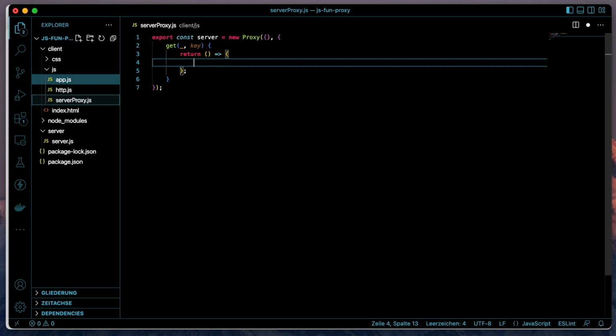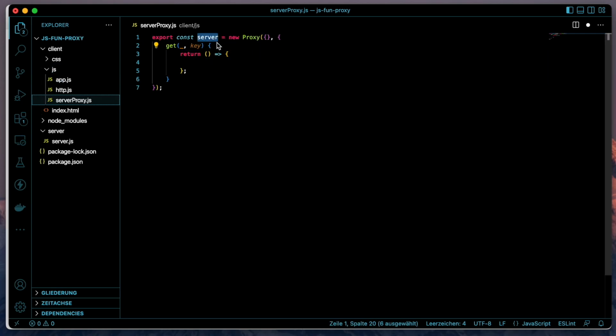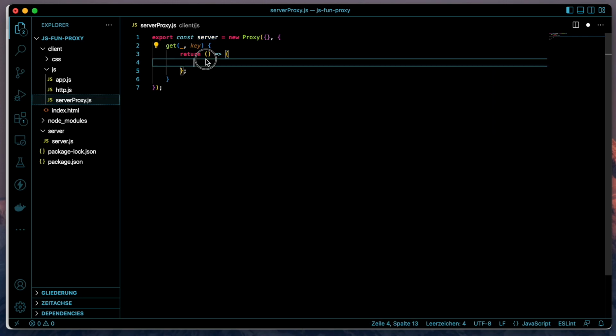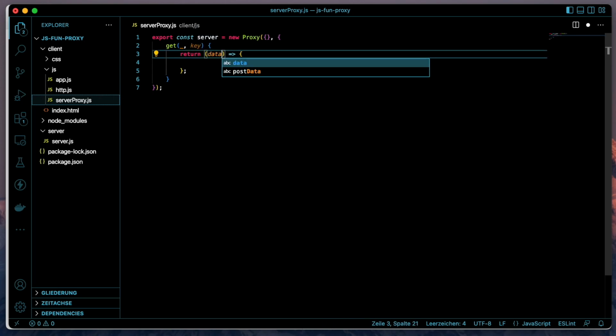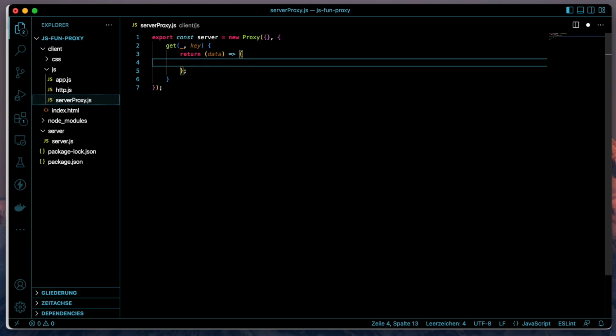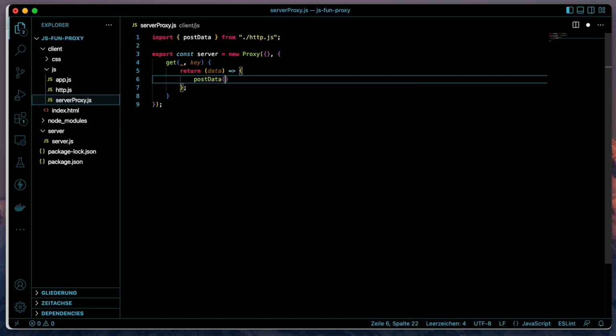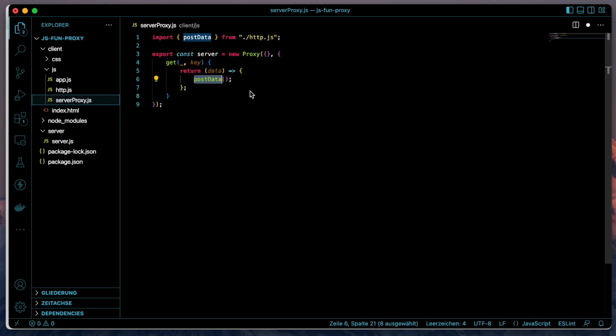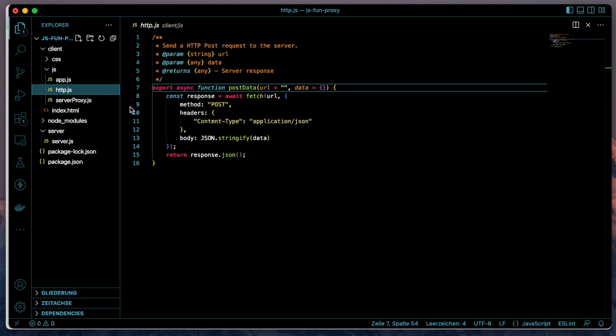And what this does is we have an object server, it's an instance of Proxy. And it doesn't matter which key, which property we call on the server, it always just gets a function. And for that function, we just expect some data, any kind of data. And what we do with that data is we make an HTTP request to the server. So we say post data.